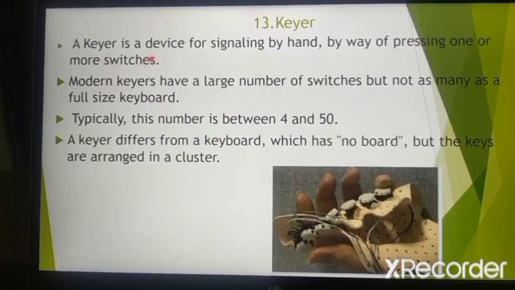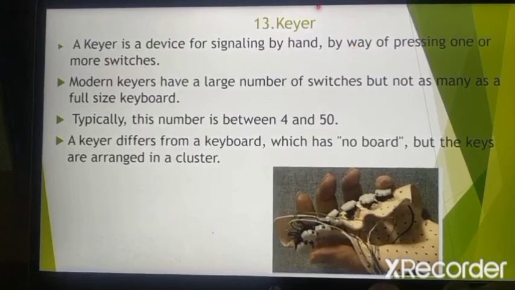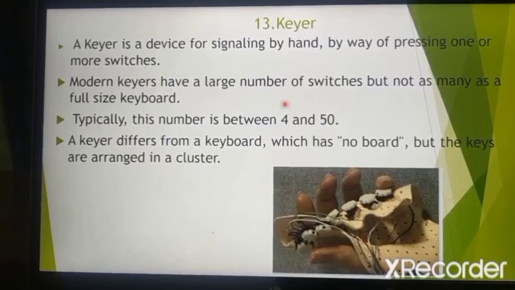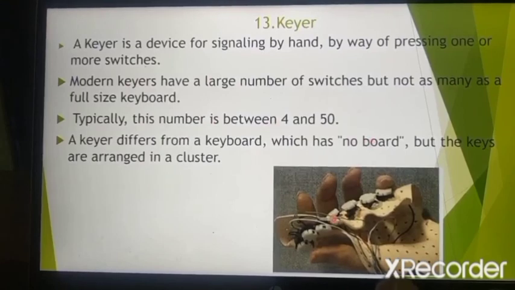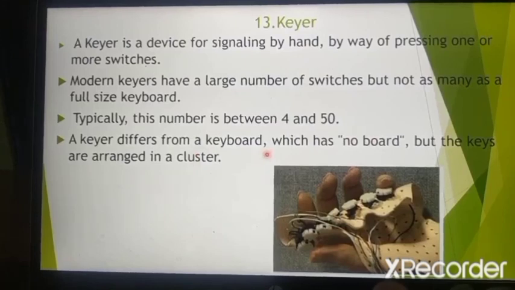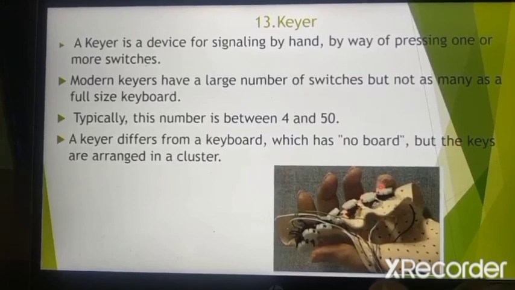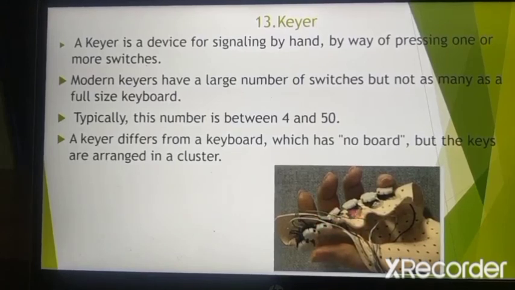Here is a device for signaling by hand by way of pressing one or more switches. Modern keyers have a large number of switches, but not as many as today's keyboards. Typically the number of keys is between 4 and 50. A keyer is different from a keyboard: there is no board, but the keys are arranged in a cluster, based on typing of information. This is the image for a keyer. This is a very important input device in today's technology.